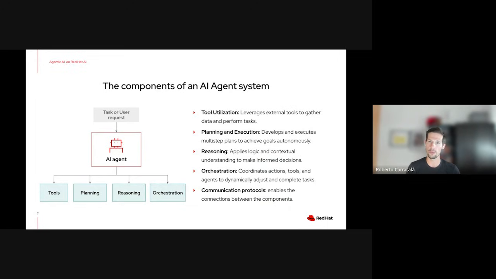But we have different components within AI agent systems. The non-negotiables for AI agents start with tool utilization. An agent needs to leverage external tools: web search, code execution, going into an SQL database and retrieving information to gather data and perform tasks. They need to do planning and execution, like a human, for example. We need to implement some sort of ReAct, that is reason and act, like developing and executing multi-step plans to achieve goals autonomously.